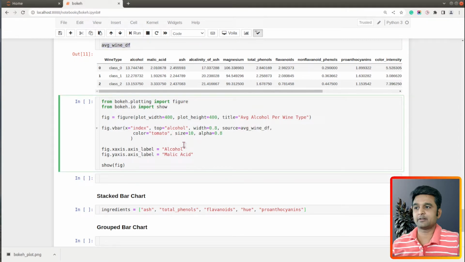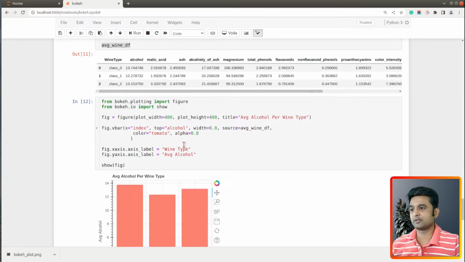Color I will set to tomato. Size is not a proper parameter for bar charts. Alpha we can set, the opacity, to 0.8 for bars. For x-axis I will give label wine type. Y-axis I will give label average alcohol. Right, let me execute this code and show you the result.